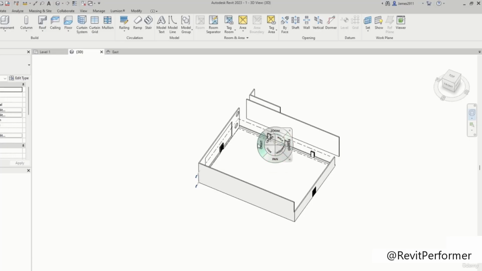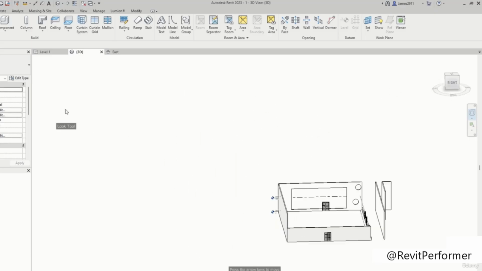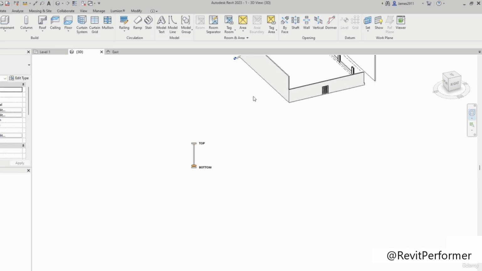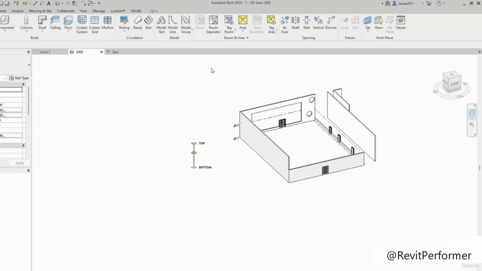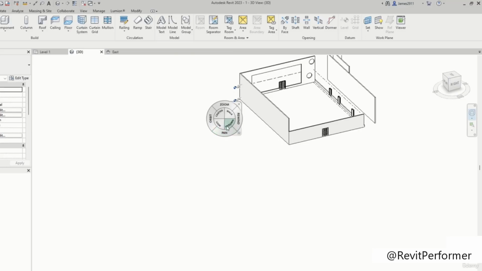We also have the walk option. For the walk tool, we have to go into perspective, which we'll learn more about later. But basically, with the look tool, you can simply look at your project. You can go from the top to the bottom by using your mouse. We can do that as well.